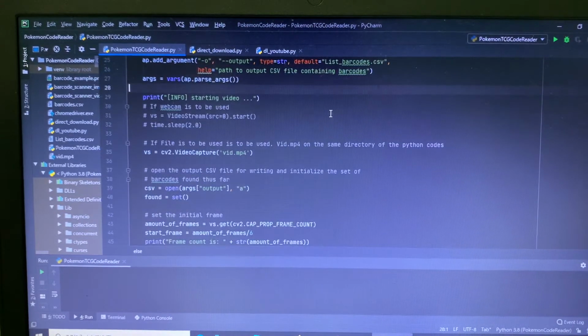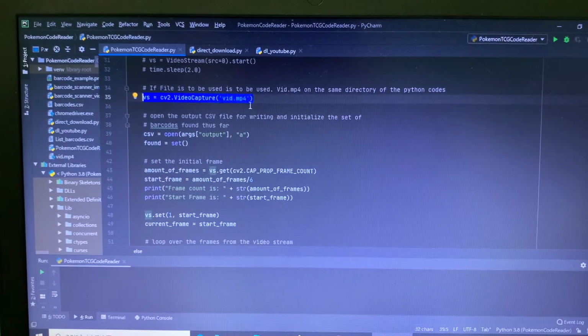So when you run that, it's gonna say starting video after we of course downloaded it. If we're gonna use the webcam, we can use this vs equals video stream source equals 0. That means you're gonna use your webcam. But right now we downloaded the video earlier, so we're gonna use video capture and then the video that we downloaded earlier, vid.mp4. It's also in the same directory as our code, so we did not need to input the path here. It's also gonna overwrite any vid.mp4 that is existing. So if you want to save those videos, you better rename it.